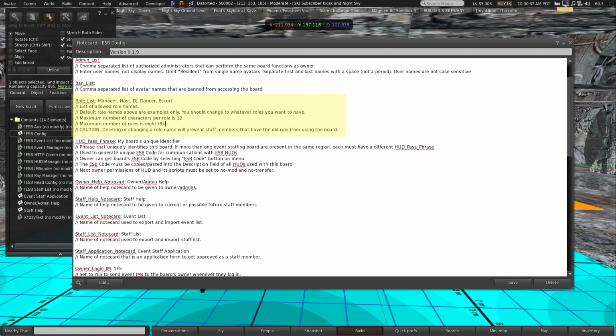The maximum number of characters per role is 12. So don't put in a really long role name because it won't fit on the buttons. It'll run off the button and it'll be unclear to use. And the maximum number of roles is 8, again limited by the number of buttons that you can have in a menu, plus the ones reserved for the bottom row for help and back, etc.